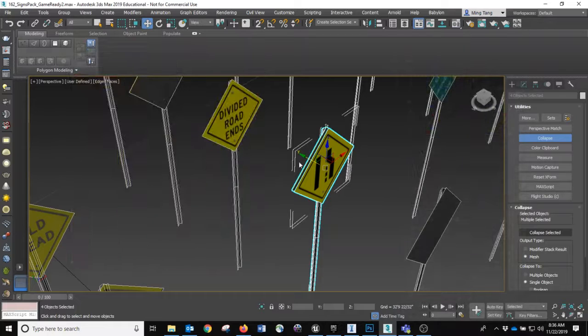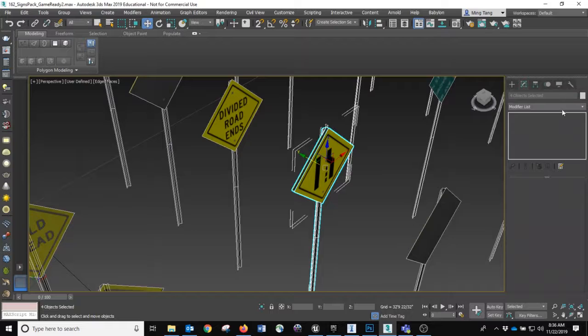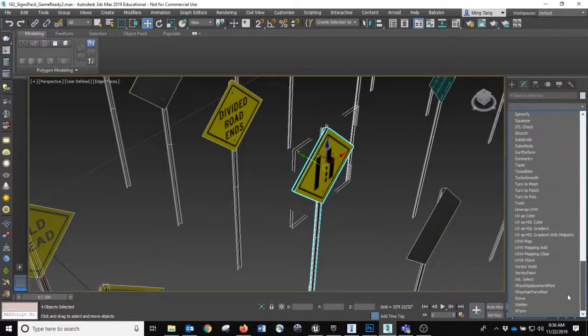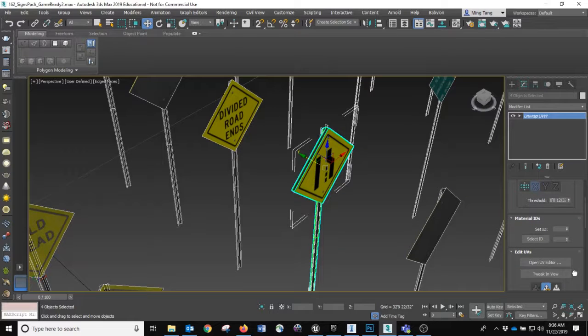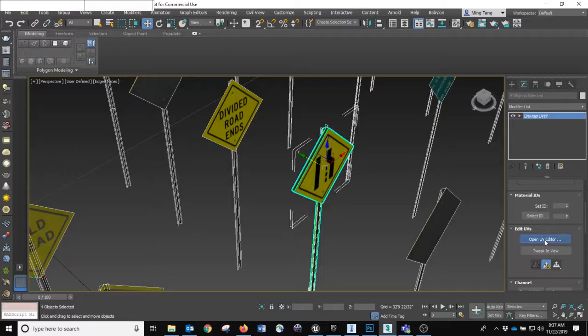If you don't understand what UV is, here I can show you. There's a command named UVW. Let's see, UV map. UVW actually is this one, Unwrap UVW. If you apply it, you can see here I can open the UV editor.